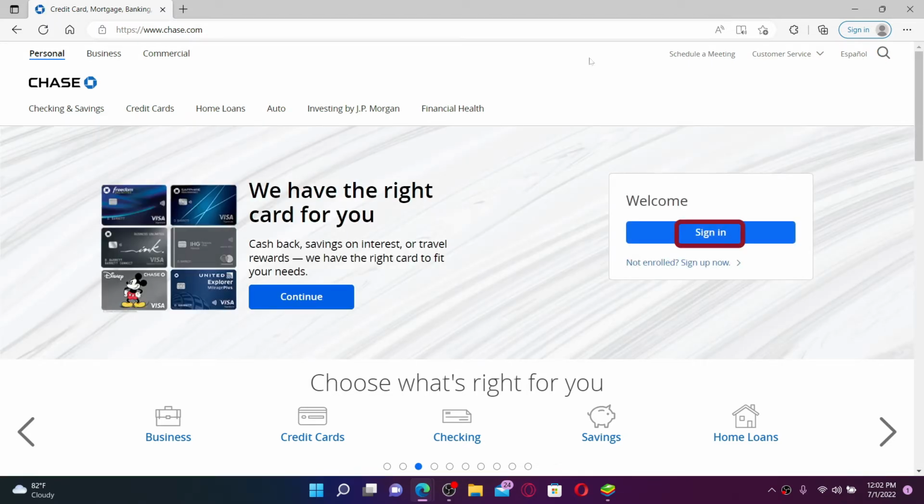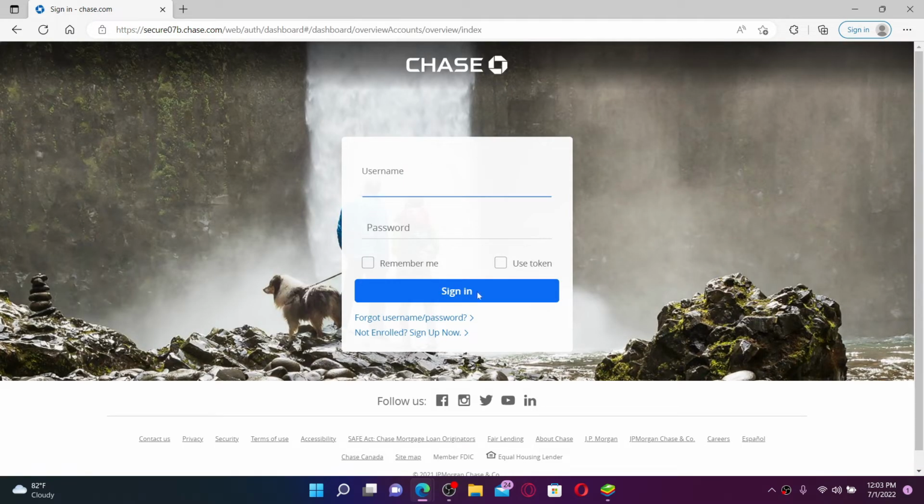Click on the sign in button from the main homepage, which is located on the right hand side of the screen, in order to get access to your account. In the login area that is displayed on the next page, go ahead and enter a username in the first text box. Once you do that, go to the next field where it says password and type in the correct password for your chase.com account. Once you type in your username and your password correctly, you can click the sign in button.